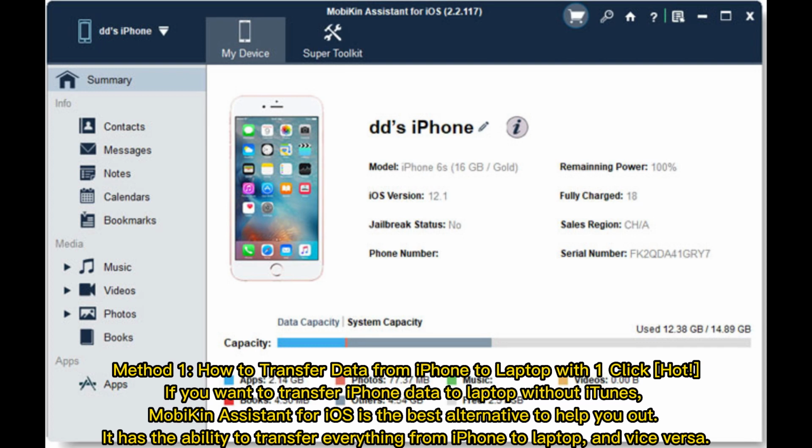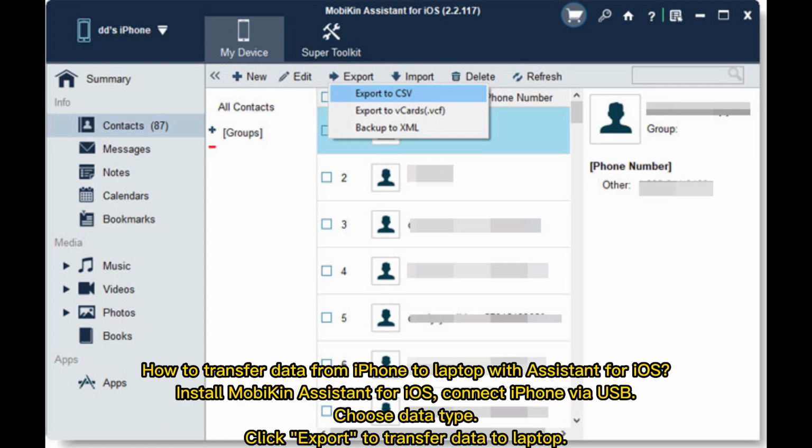If you want to transfer iPhone data to laptop without iTunes, Mobikin Assistant for iOS is the best alternative to help you out. It has the ability to transfer everything from iPhone to laptop and vice versa. How to transfer data from iPhone to laptop with Assistant for iOS.